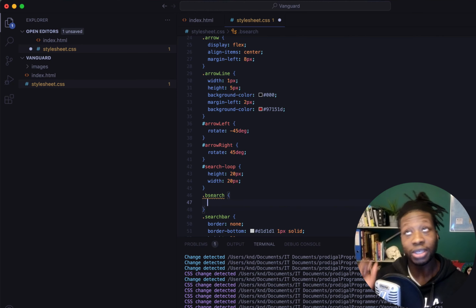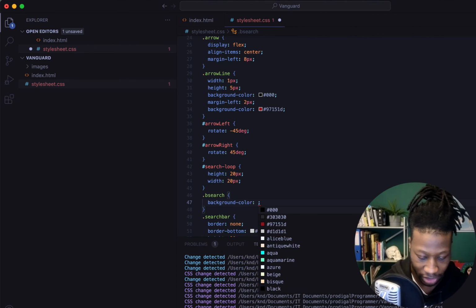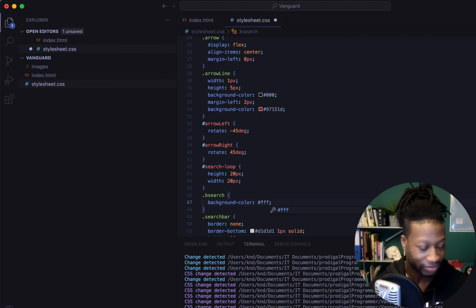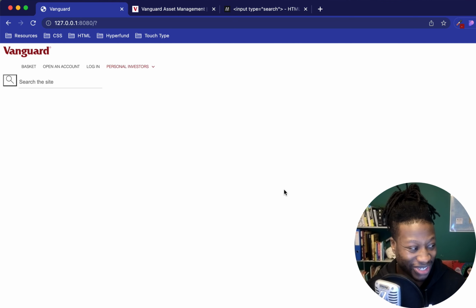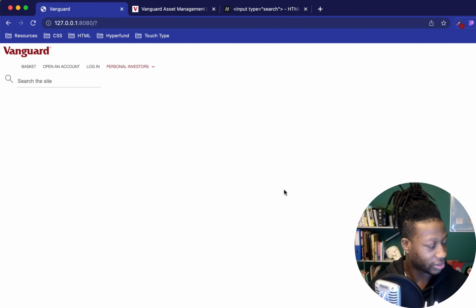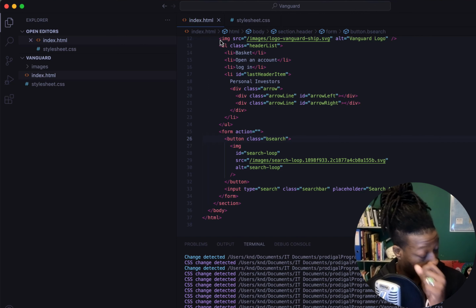I want there to be a background color of white. So hashtag, what's white? If 0 is black, then white is F, F. See what that does. That is so ugly. But the background is white. We just need to get rid of the border. Lovely. But that's good. I didn't know you could do that. Good to know. So back to our HTML file.